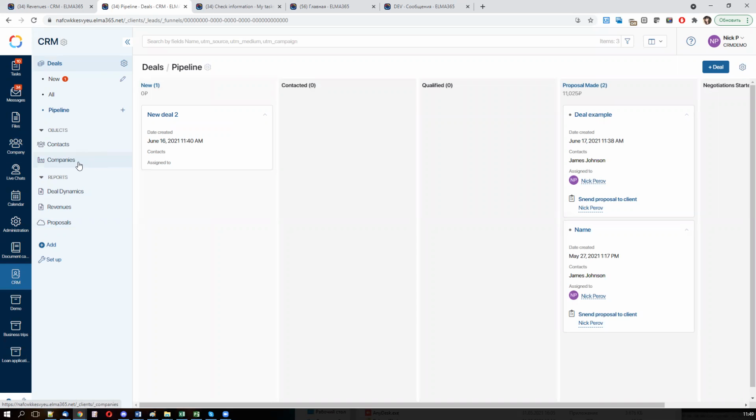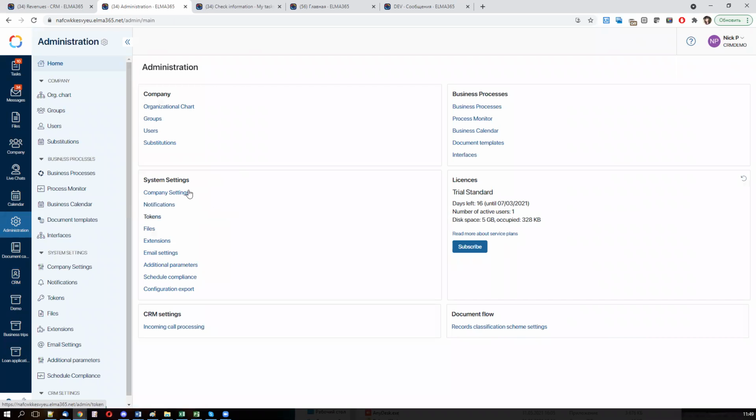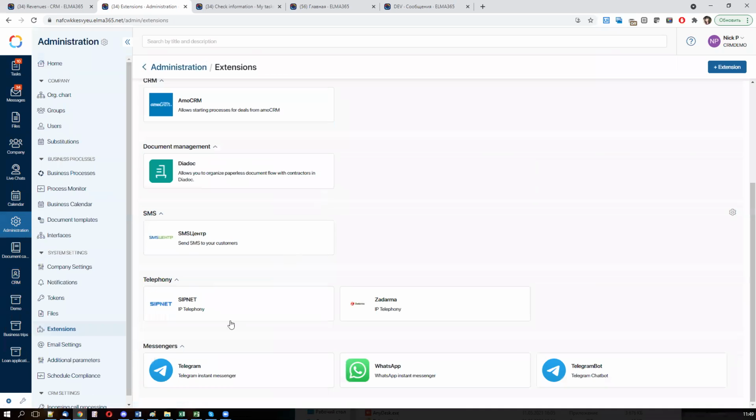Also, for working with the CRM part, there are extensions for working with IP telephony, with IP phones. There are some extensions that are made for exact providers. Right now we work with SIPNet and Zadarma. These are names of telephony providers that are used in Russia. Cisco Webex? Not right now, but we are creating it. We will release it in July.